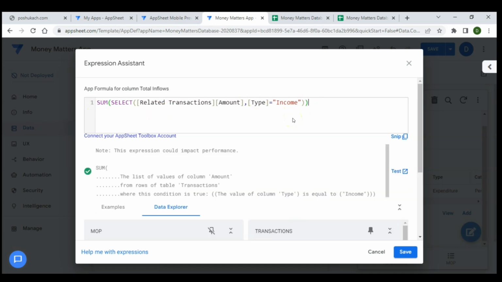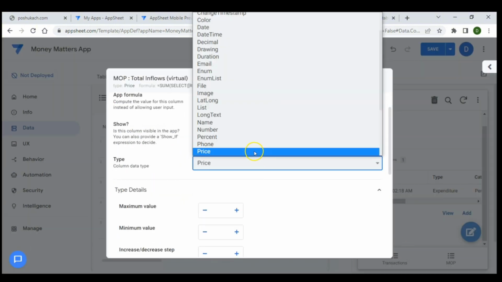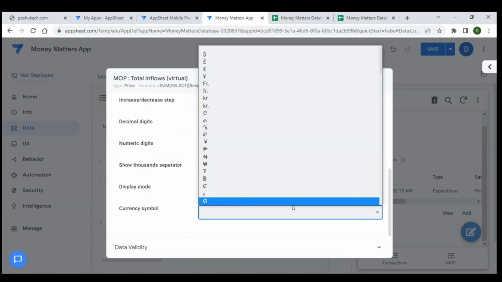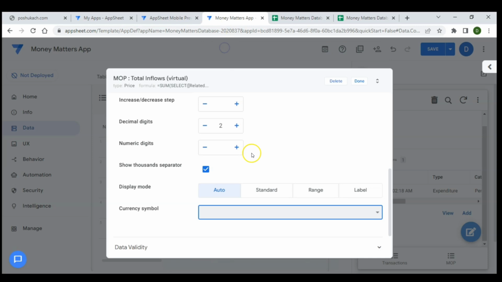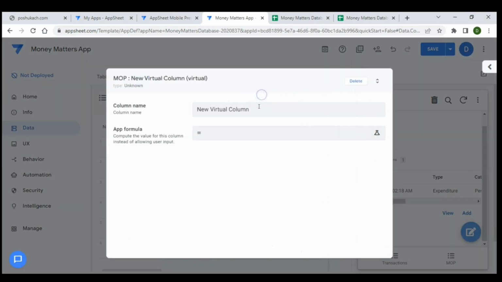So once this is in place, I can save. So this is price, just check currency. Okay, it's none. That's good. And it's 1,000 separator, that's good. So I'll hit done. And then you realize that it has a blue editor because it's a virtual column. Let's do the same for total outflows.